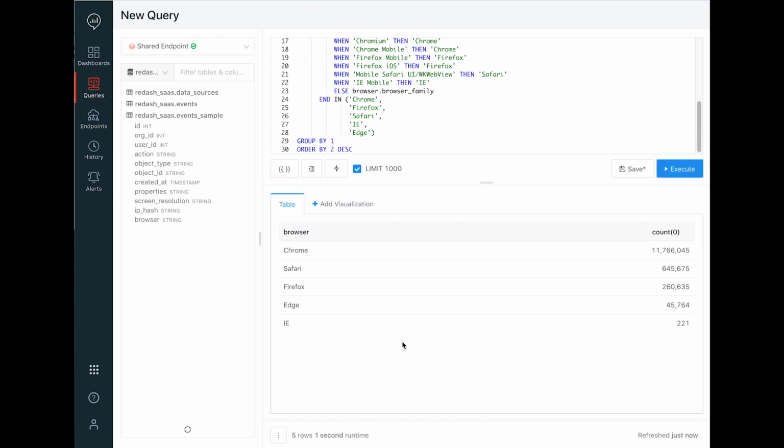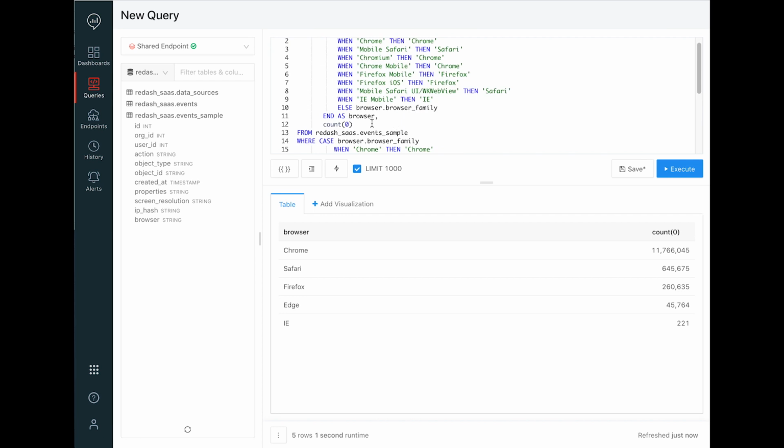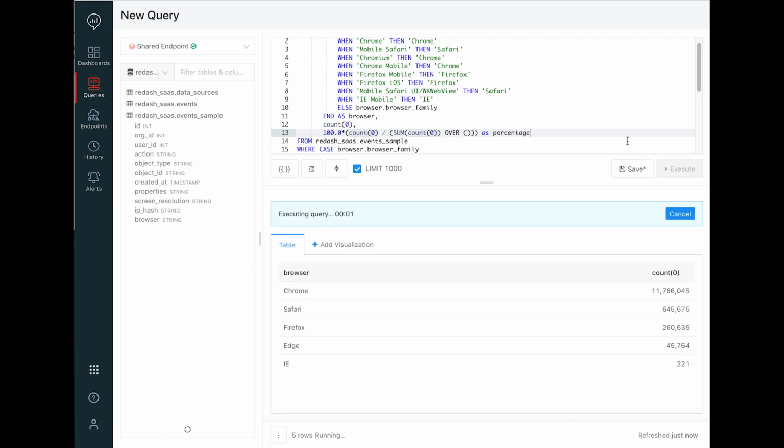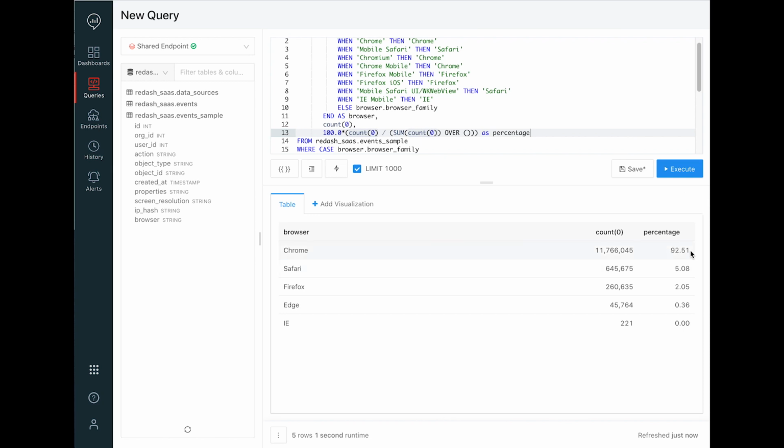Awesome. And now we've got a limited list. We're just showing the top 5 most popular browsers that we want to look at. I'm going to use another query snippet to try and make a little more sense of this. This just allows me to show what percentage of the total is being represented by each kind. So it looks like 92.51% comes from Chrome.